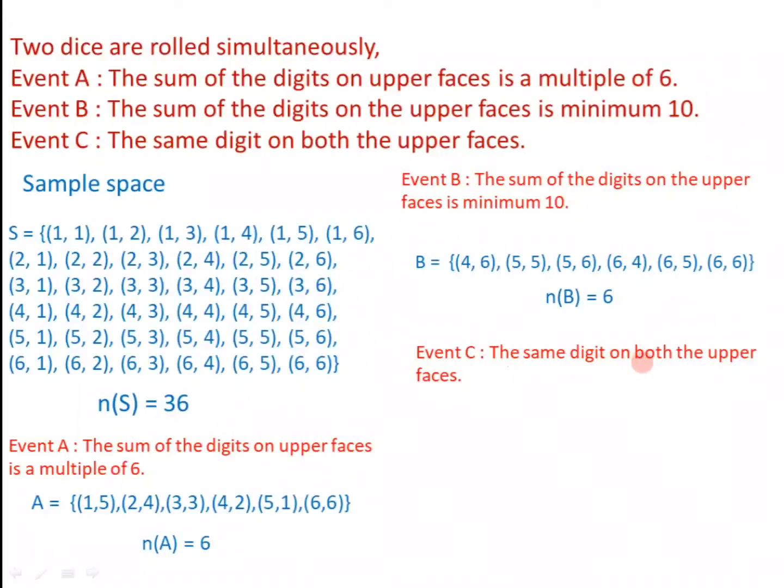Event C is the same digit on both the upper faces. We have to check the sample space and find each sample point in which there is the same digit on both the faces. So the first element is 1 1. In the second one it has 2 2. In the third row it is 3 3. In the fourth row it is 4 4. In this way we get set C equal to 1 1, 2 2, 3 3, 4 4, 5 5 and 6 6. So again there are 6 elements in set C. That's why n of C is equal to 6. So these are the number of sample points in each of the events given to us.